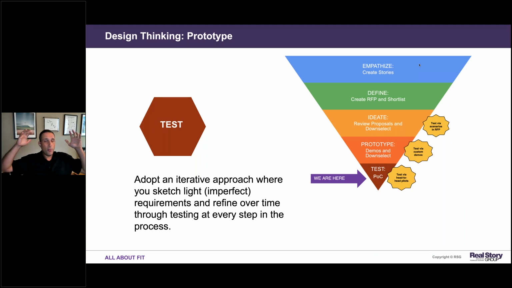So I hope you've seen, as we go through this process, what we're suggesting here is an approach where you're sketching some light requirements at the beginning, and as you go through this, you can refine at every step.